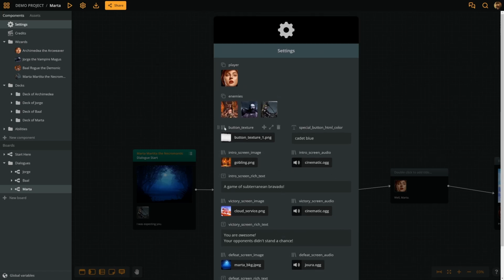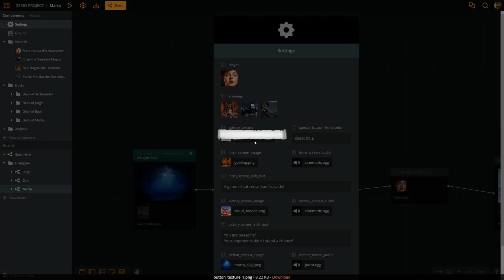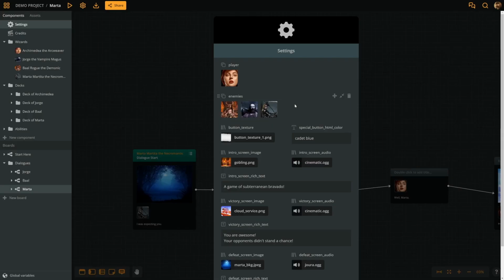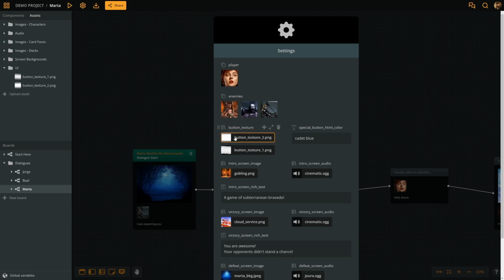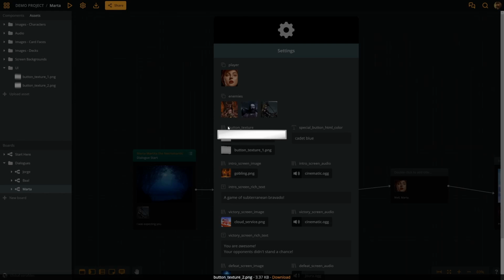There's an asset list attribute called button texture, and this is the parchment-like texture that the buttons have. There is a second option here that we have included already. So if you go to assets, the UI, you go to button texture 2, and you just drag it so that this comes first. And now when we start the game, we'll see a plain texture, which looks like this.